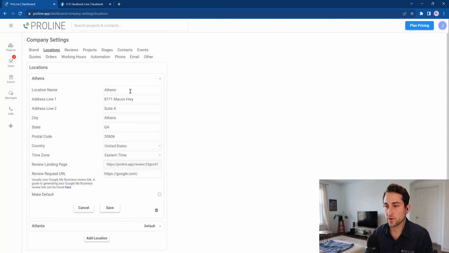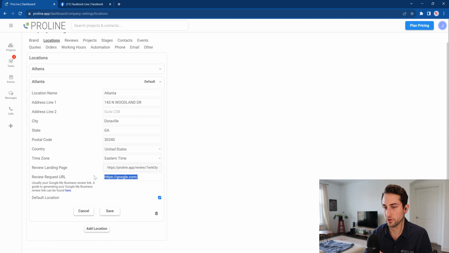You have names for each location, and then a specific address associated with each one. And this is really the first reason we created this location feature: to be able to have different review request URLs depending on where a project is located, so being able to route them to a specific Google My Business profile. You can see here that there is a review request URL underneath this location, and this other location has a different URL here. Of course, we're just using Google here in this demo, but you would put your Google My Business or Facebook review page in this area here.